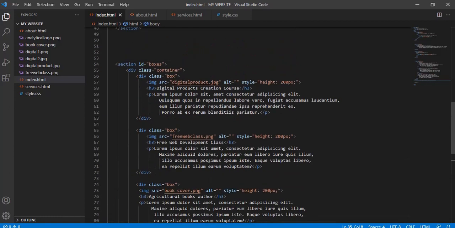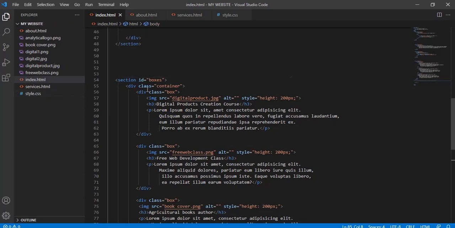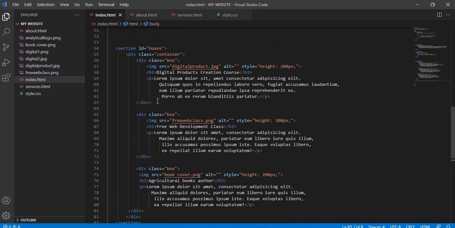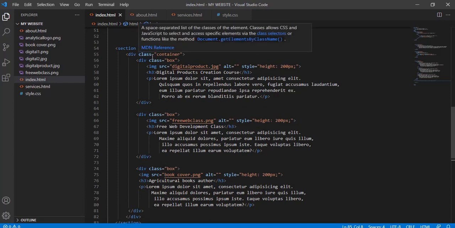So now this last section, the section with id boxes, has a divider with a class of container also. Just remember the first divider with a class of container; that is when we are styling them. When we style a class of container, the same format is going to apply to all. That is the essence of using a class or id. They are both attributes.